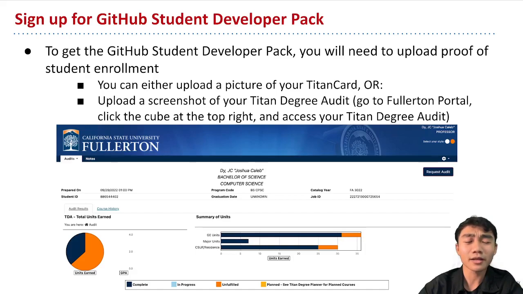Once you do that, it should be pretty instantaneous, like within a few seconds or maybe a minute or two for them to verify your student status. And then you should see that you're successfully enrolled in the GitHub Student Developer, and you now have the tools that you need for this class.